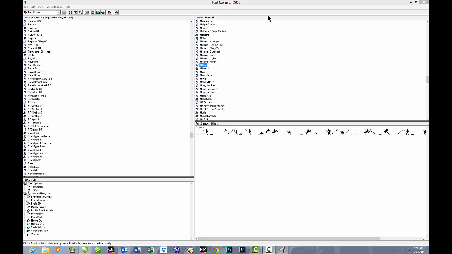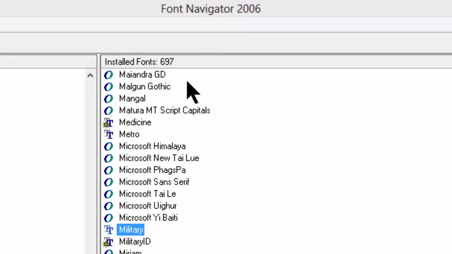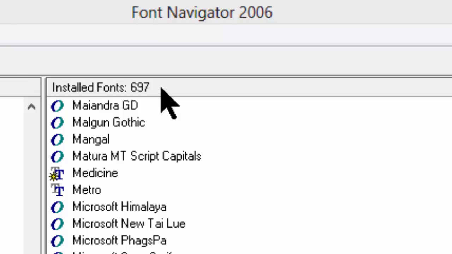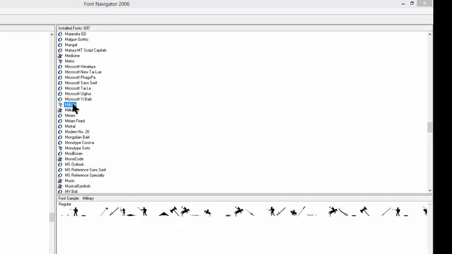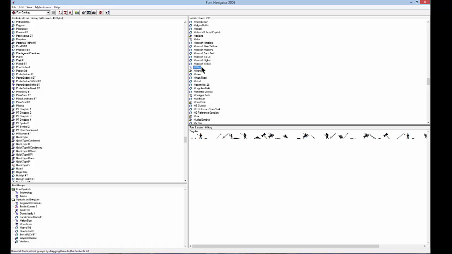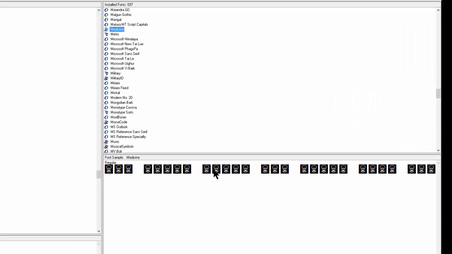And we'll expand on Font Navigator so we can look at it a little easier now. And you'll see that it has added a number of fonts to what is already installed in my computer. When you ask it to install, it puts them in the Windows folder with fonts literally installed and ready to use. If we look at Military, for instance, you can see that it has installed those characters. If we go to Medicine, you see we have the same thing shown over and over and over.